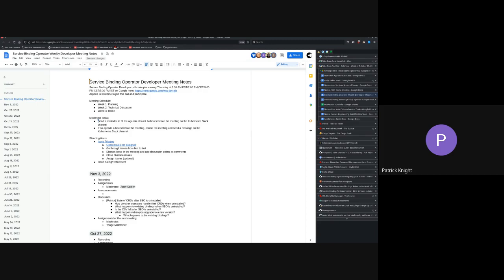The next one is what happens to existing bindings when SBO is uninstalled. If the operator is uninstalled, the existing bindings actually continue to work. The only way for them to stop working is if you remove the CRD, which ends up deleting all the instances. Is the CSV left after SBO is uninstalled? The CSV is actually removed when the operator is uninstalled.